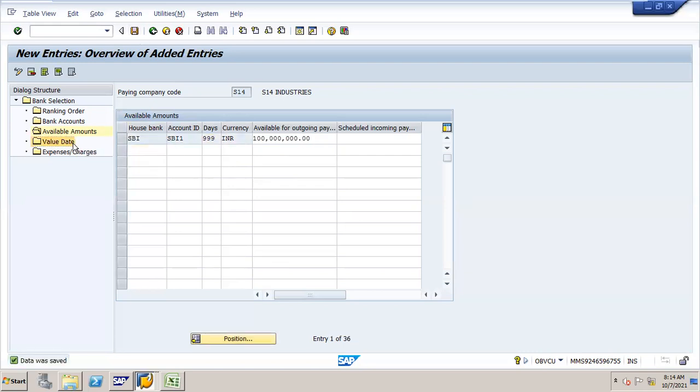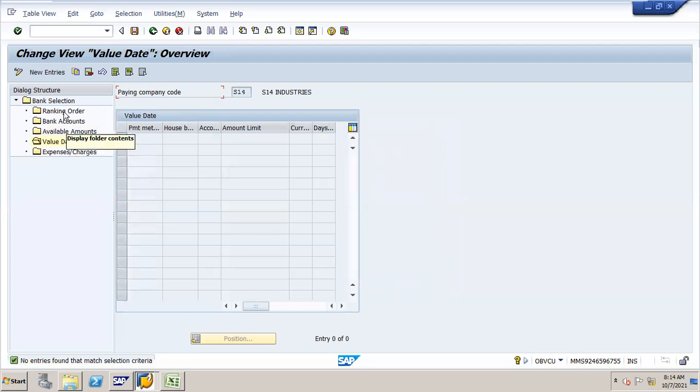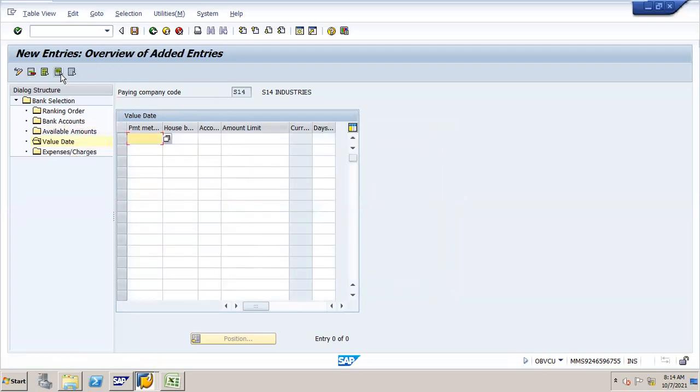Next, value date, double click. Payment method, house bank, account ID, SBI1. Okay, save it. So here what I did, I assigned the payment method to the house bank and I gave the amount there and I gave the rank also, first rank. Okay, so now yes, we assign this payment method to the vendors also.